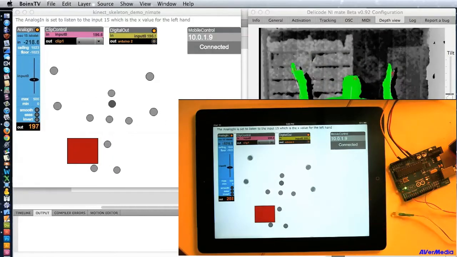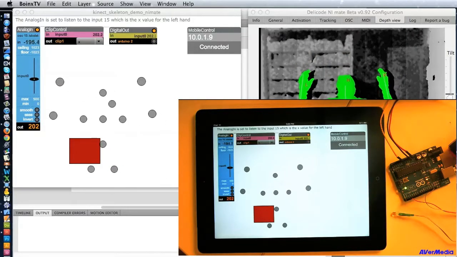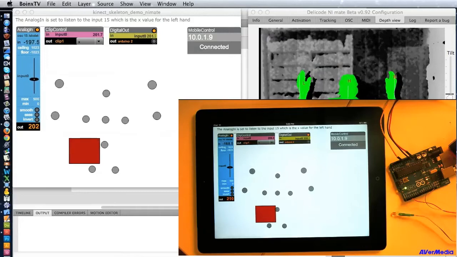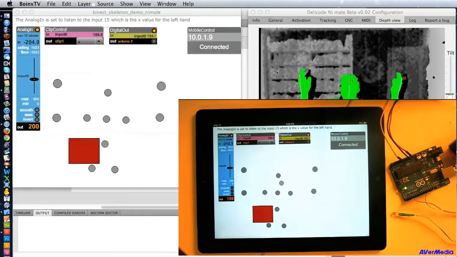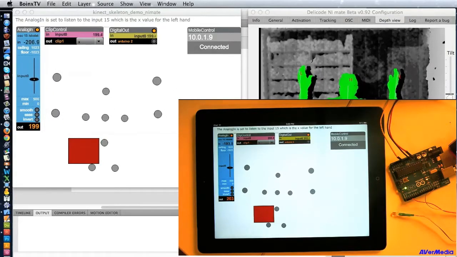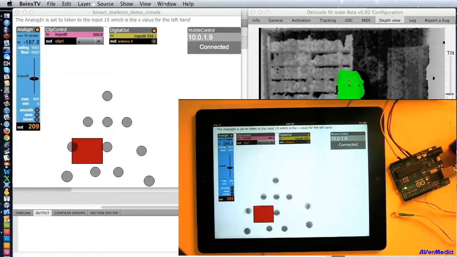Got it? So what this shows you is that we can connect very easily with no code the Kinect to Flash to the Arduino, and we can also run an app that talks to the Kinect and the Arduino on iOS devices like the iPad and iPhone. All right, let's get started and see how this works.